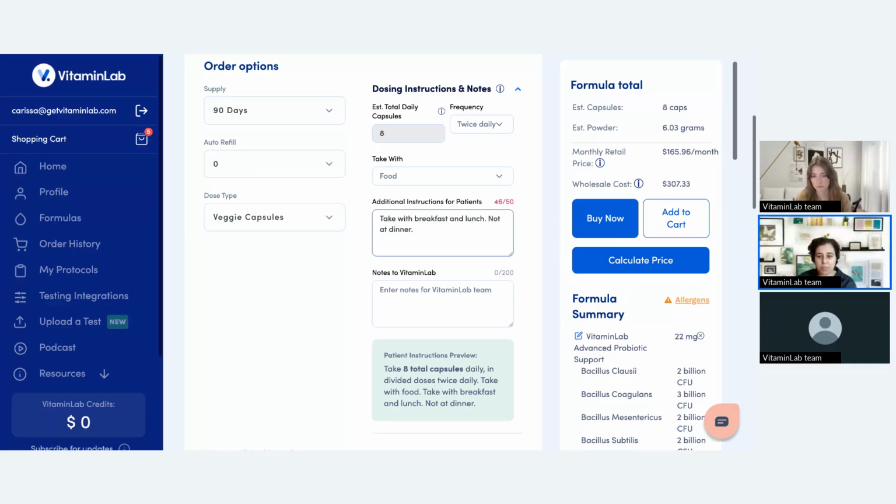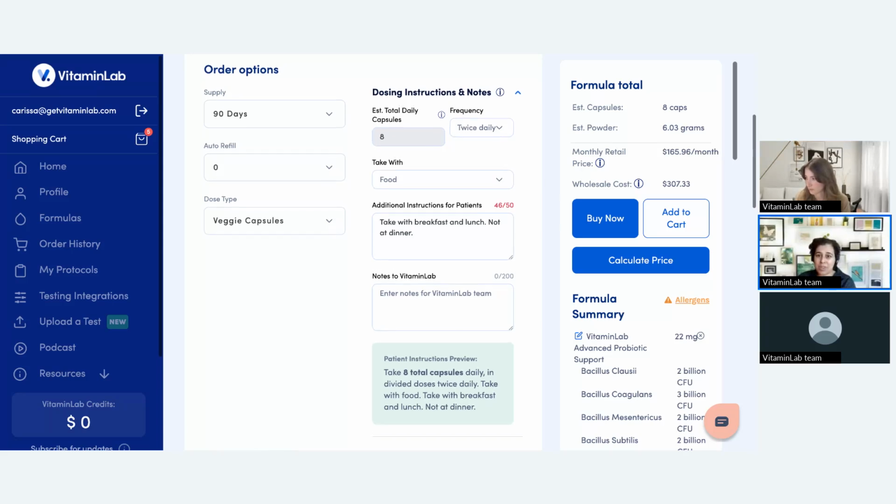Not at dinner. Perfect. And we can see in this green box that it updated and included Carissa's note for her patients. So a really great, nice tool that was just launched not too long ago. Awesome. Okay.